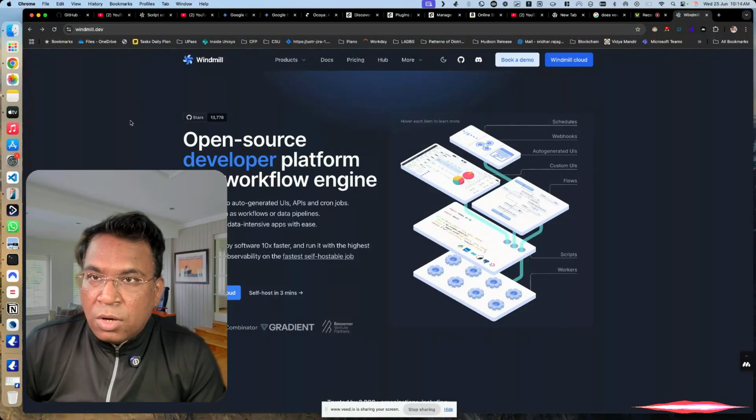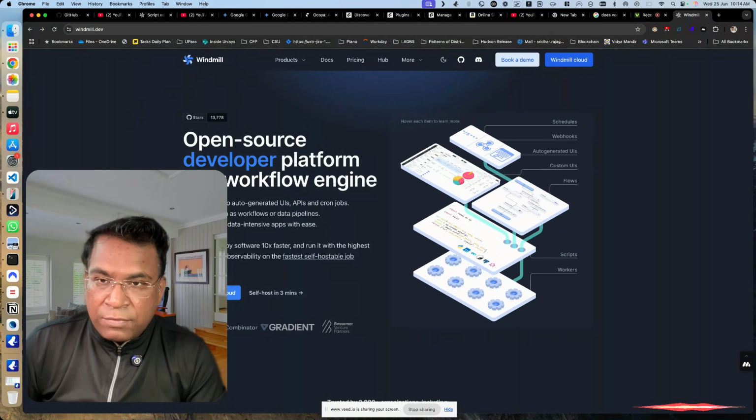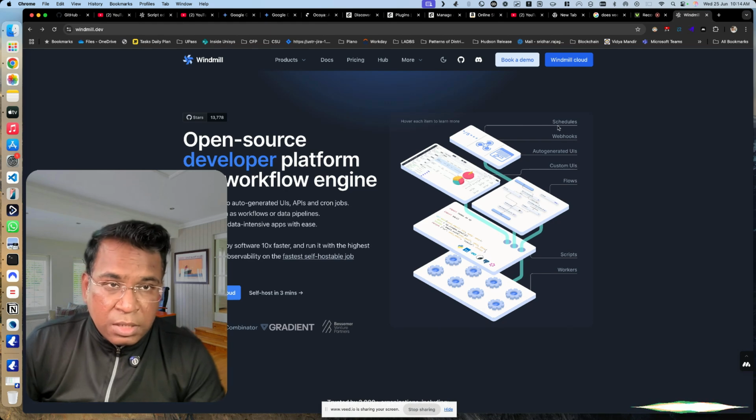So let us dive in and see how we can learn from Windmill, which is open source. It is called Windmill.dev. This is an open source developer platform and a workflow engine. You can see the schedules. You can create the scheduling, webhooks, and auto-generated UIs, custom UIs which can be generated. And also you have custom flows, and you also have scripts, which can be generated for each of these areas.